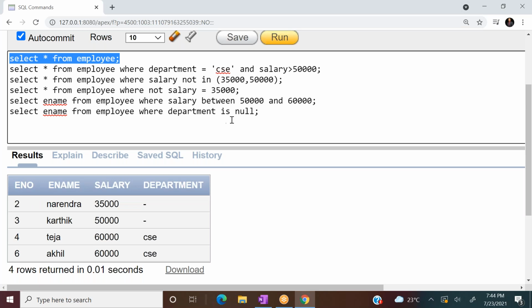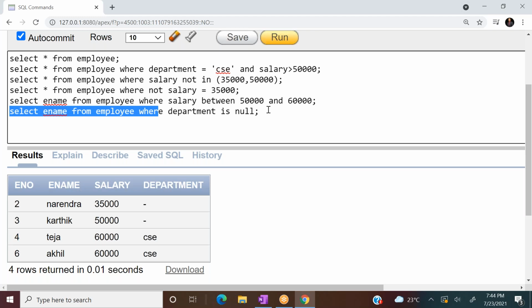Okay, is null we discussed. And next I will discuss one more question. I wanted all the employees whose name starts with N. Suppose I wanted all the employee names whose name starts with N. So whose name starts with N means Narendra should be in the output, because Narendra's name starts with N.